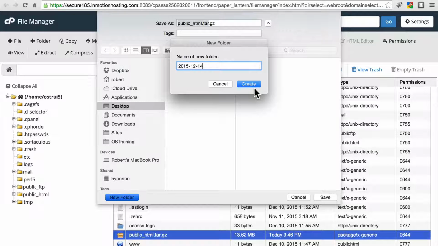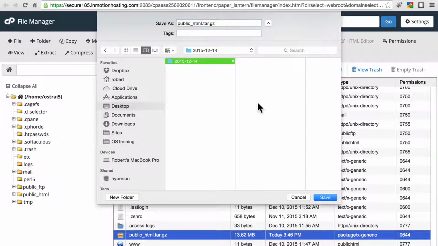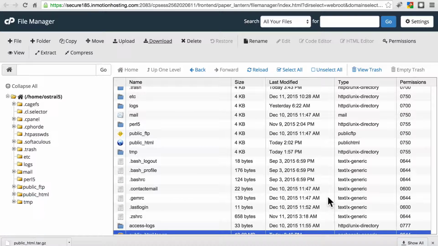So we'll create a new folder named in this fashion, and then in that folder, we'll go ahead and save our file. This is so that when we have multiple backups, we don't start overwriting them, because you want to maintain multiple backups at different points in time. And it also just keeps them organized so we can tell what is from what point in time. So now we have downloaded our website.